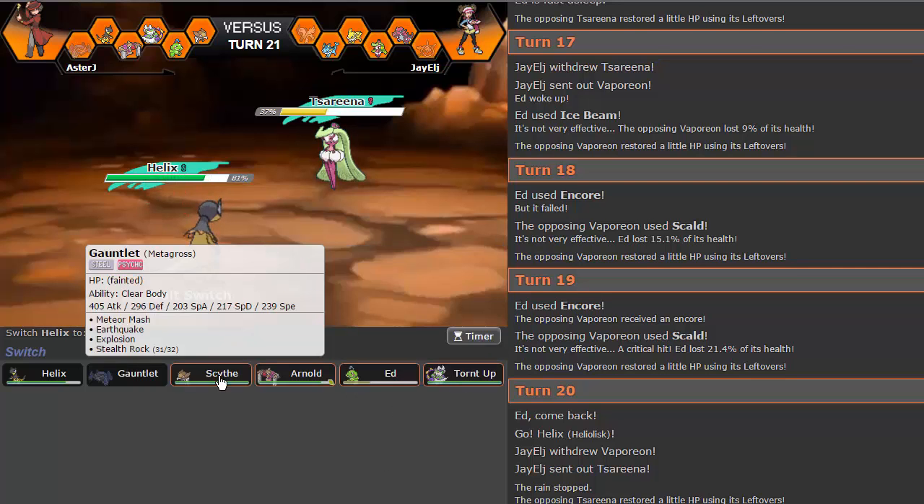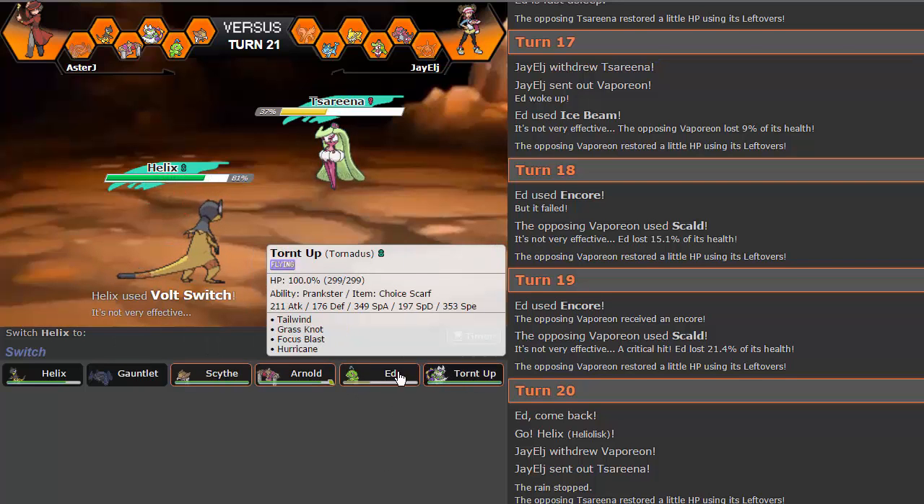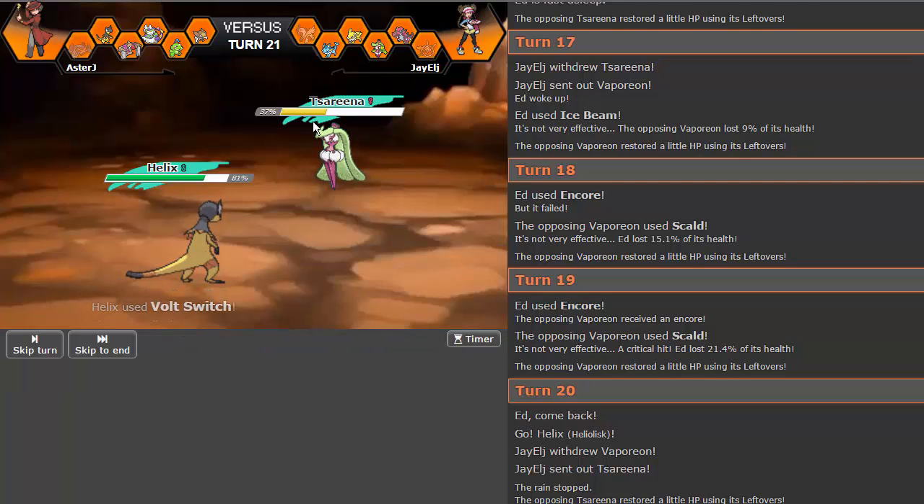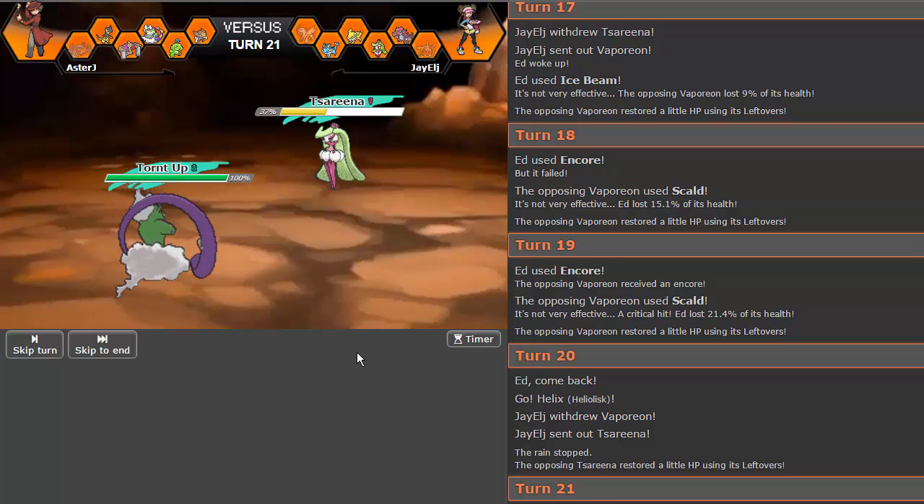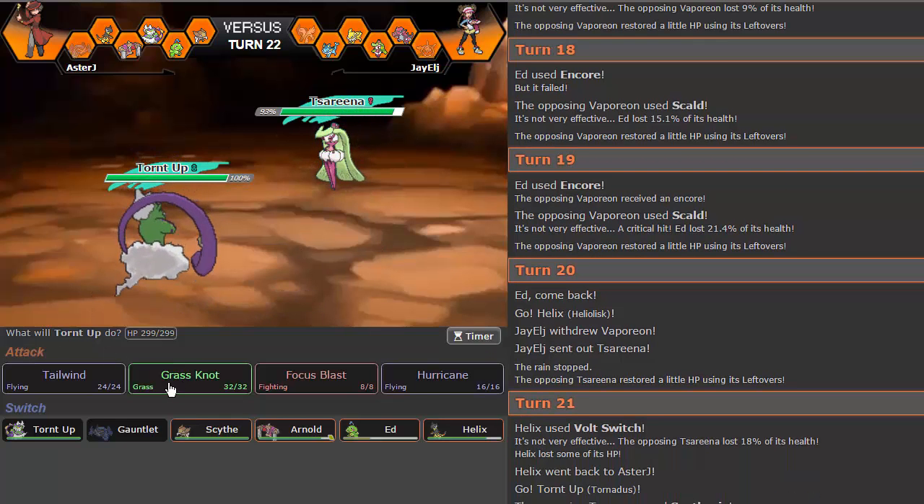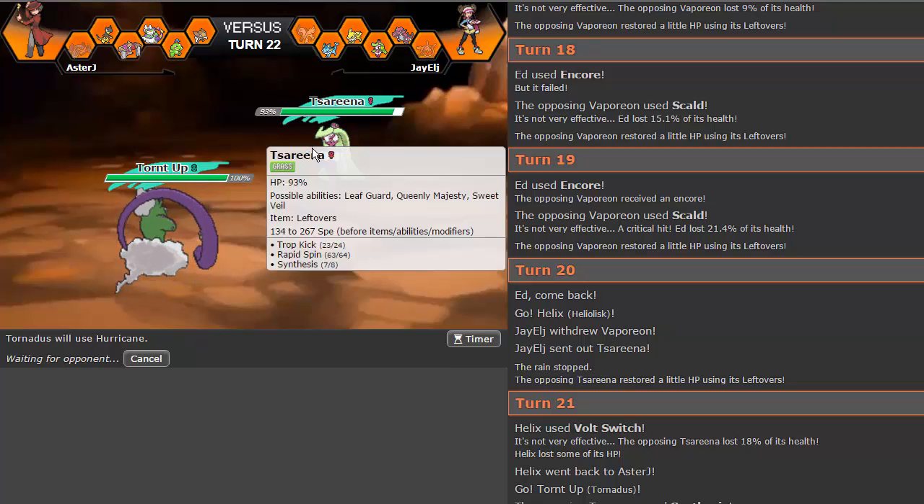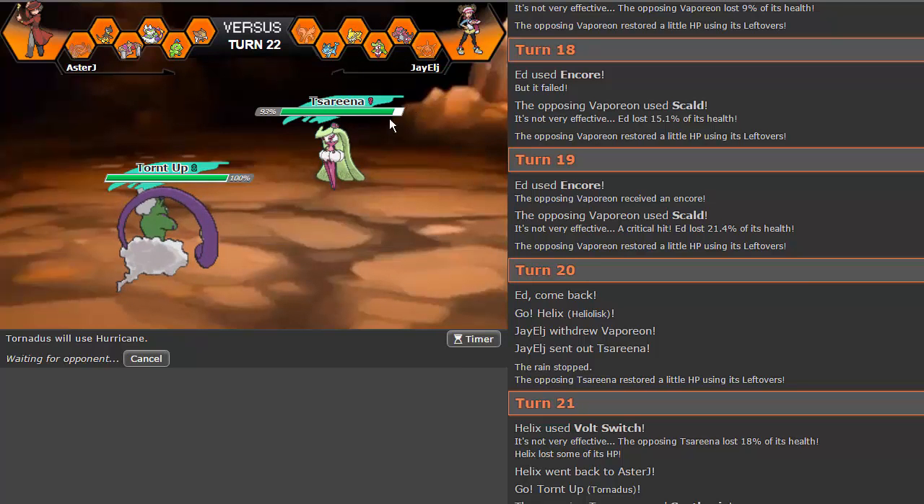And we are going to head out into Tornadus, actually. Do I want to make that play now? Yeah, I want to make that play now. What's he going to do? He is going to go for the Synthesis. Okay, beautiful. So now we get off a free Hurricane on anything on his team. It's gonna kill Serena for sure. It's dead.